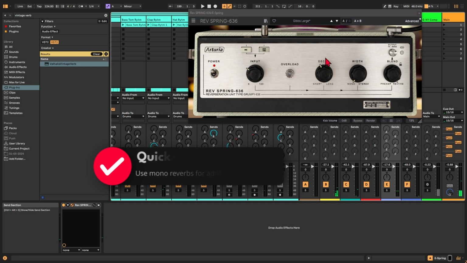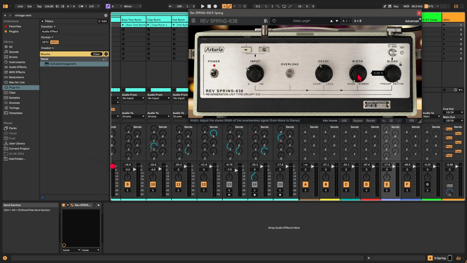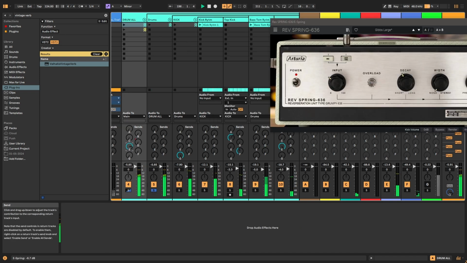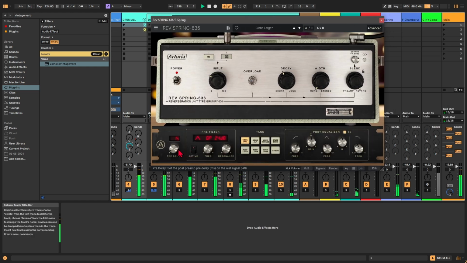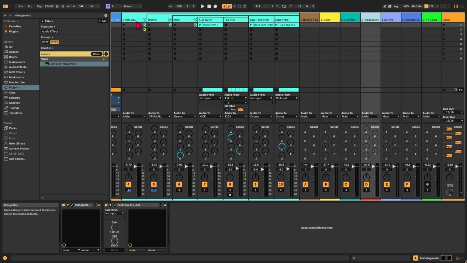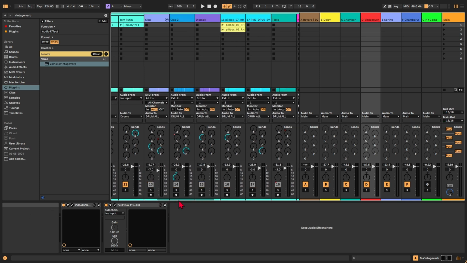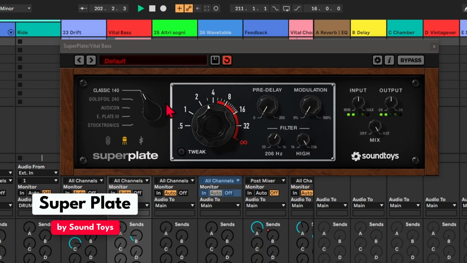Also, a secret I like to use is to use mono reverbs. You don't want to add width to everything, because if you put it on mono, the sound basically moves from wide, up close, to distant and mono, which adds even more depth. But yeah, also plates could work really well, even on bass lines. Superplate, for example, is a great plugin.